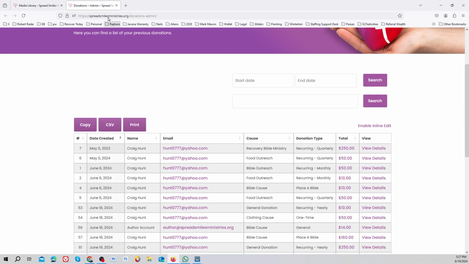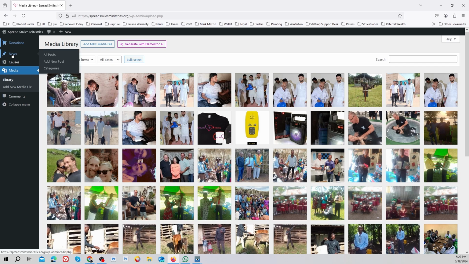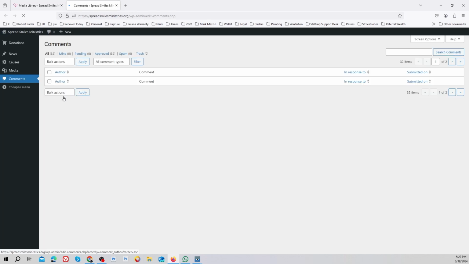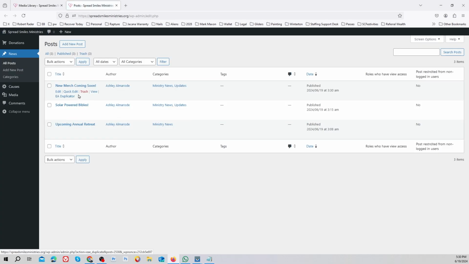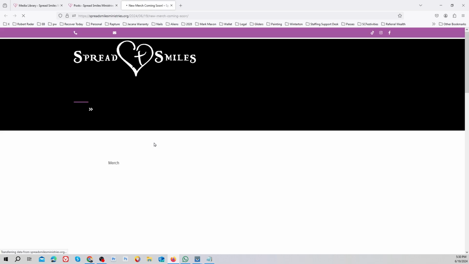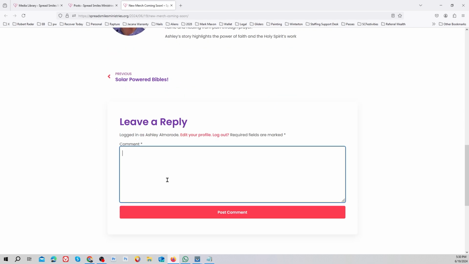Okay, so we talked about donations. Donations panel, we're good there. We talked about news, we just did a news post real quick. And causes, we did media. Comments is pretty self-explanatory. You can delete or approve comments. I set it so you have to approve them. But let's go ahead and do a comment real quick. Let's go to news real quick. Okay, view the page. Let's go new comment. All right, post.